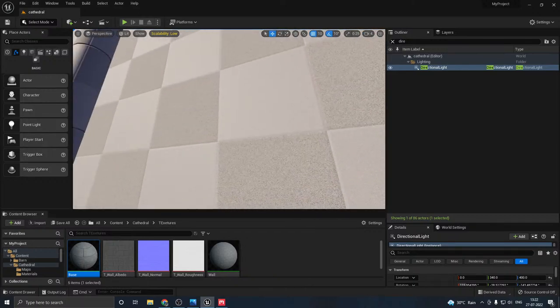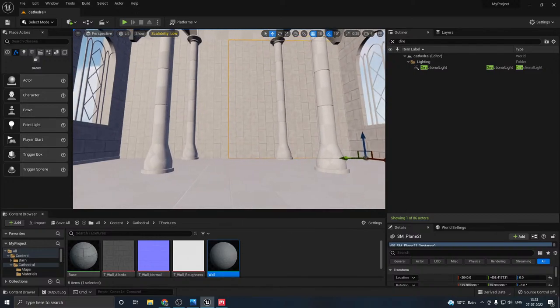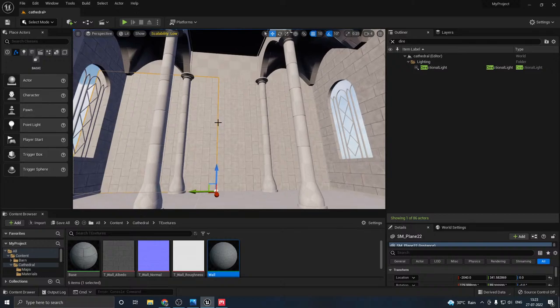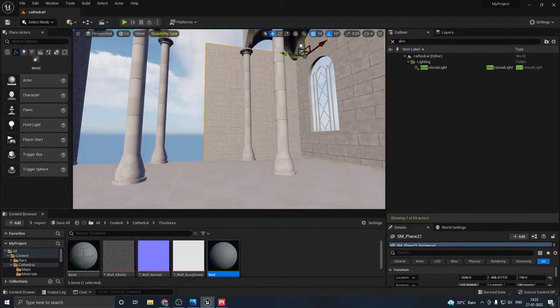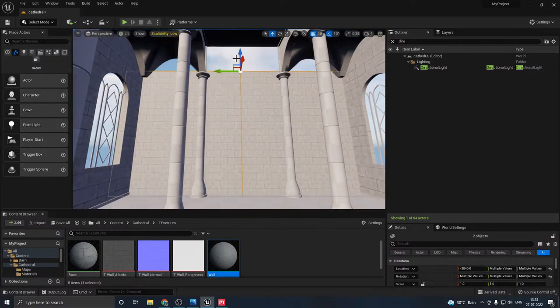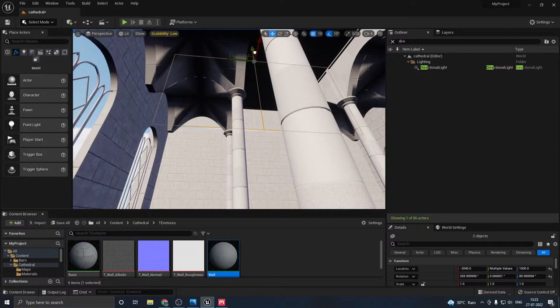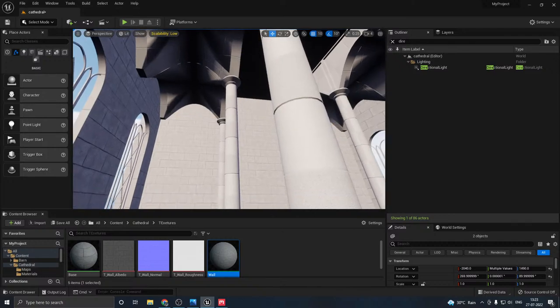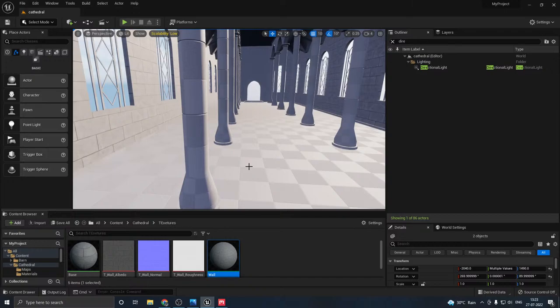Okay, now we'll find the floor. We need to add this material. Okay, delete this one, then rotate, then duplicate these two again to the top.